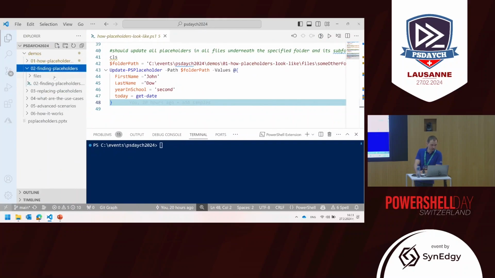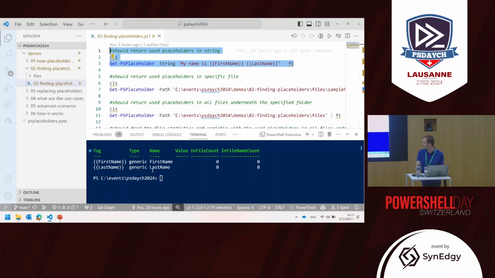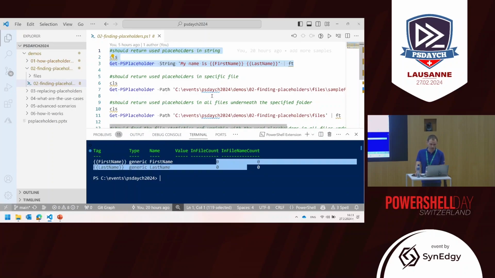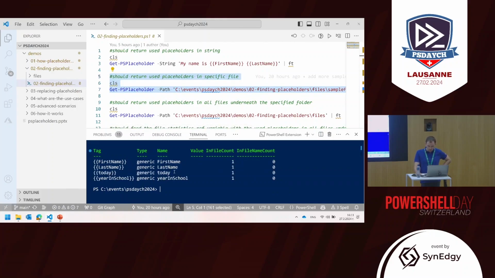What else we can do is use the Get-PSPlaceholder cmdlet to get an inventory of which placeholders are present where, and it will return a report. These are the placeholders that were used, and because this is not part of a file, the statistics are empty. However, if we have a folder with a lot of files, this is a file actually. Let's see, it says, okay, I found these placeholders in this number of files.